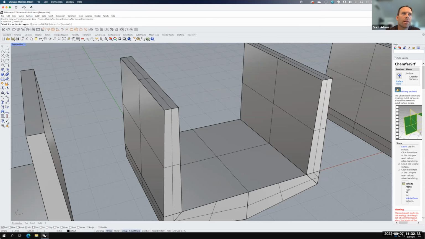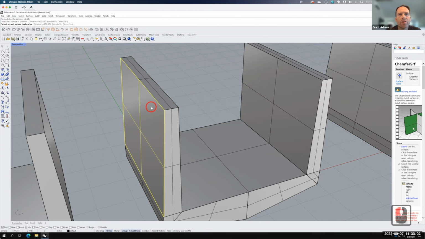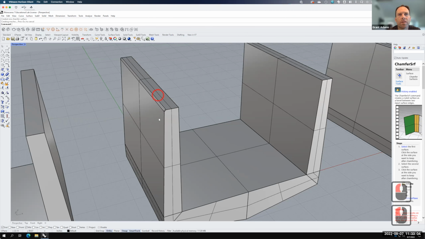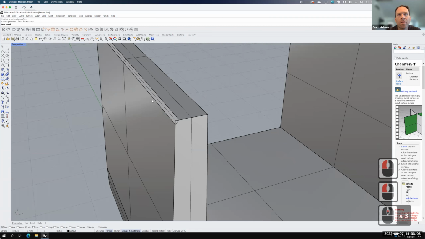I'm going to look here, it says select first surface, but I have distances. I don't want them at 1, I'm going to do them at a half. So I'll say 0.5, and we'll do another one at 0.5. Oops, 0.5, enter. There's my second, enter. There we go. So now my distances are set at 0.5 and 0.5. And so now if I took this surface and I chamfered it to that surface, you'll see that I'll get that little bevel right on the edge.